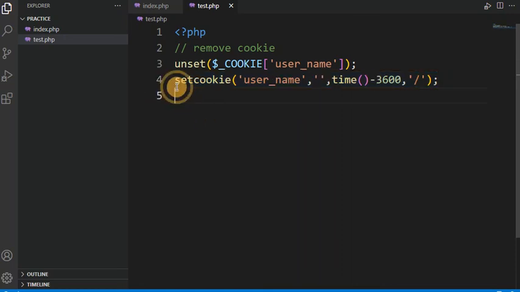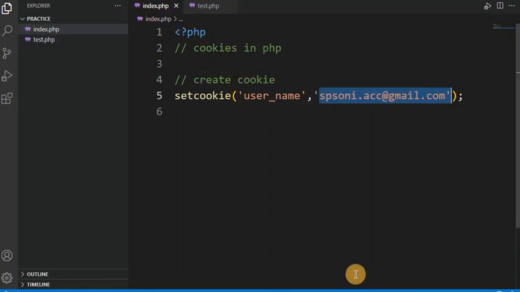We can expire the cookie with the help of setcookie, and here we don't need to pass a value, we can pass it blank. The time should be the minus time we have used, so we have to mention that here, the time in the past. And this is the path, the root path. This is not that much required, you can skip it. Only the first two arguments, the cookie name and the cookie value, are required. So let me show you first how we can create it and how we can remove it.